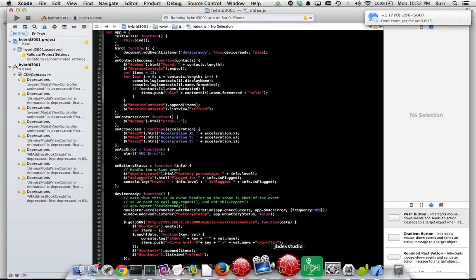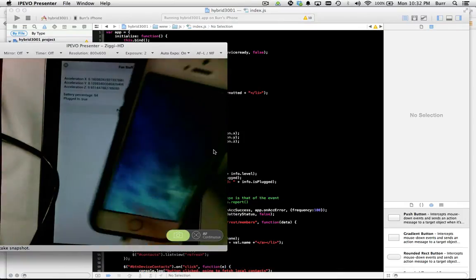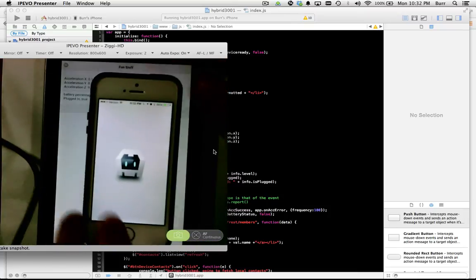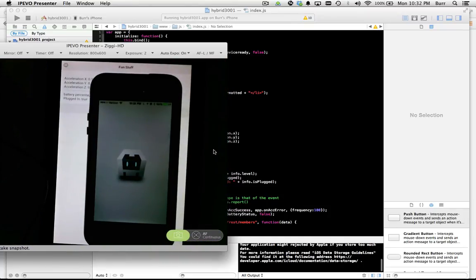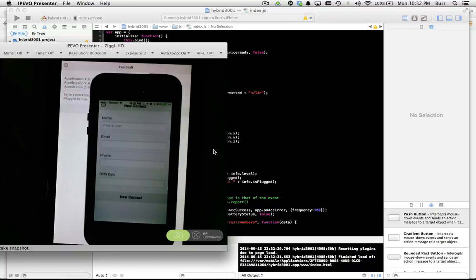Let's go look at my phone, and all right, there it's installing. You can see the app there installing on the phone. There it is, and let's play with it a little bit. I can get my finger correctly over here. Okay, gotta hit it right there.